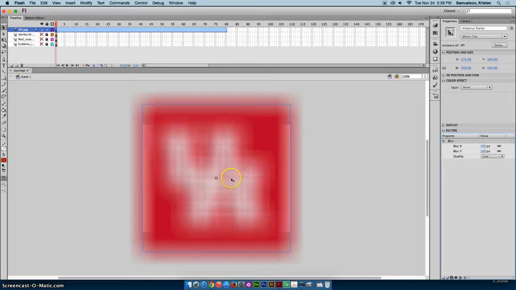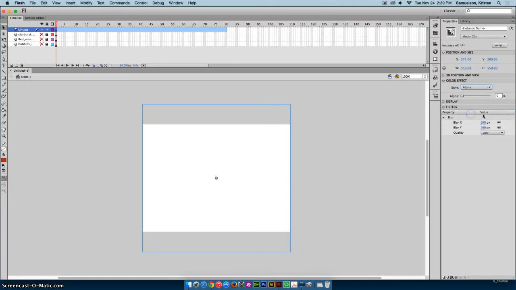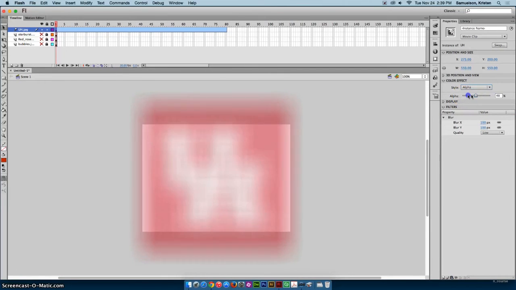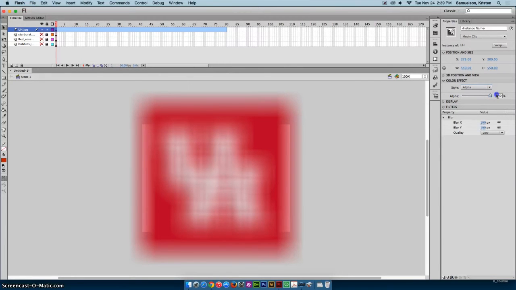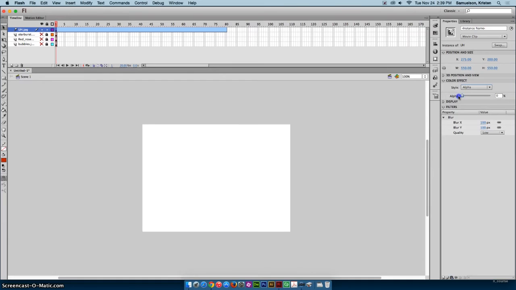Now, it makes it pretty unintelligible. You can't really tell what it is. And we're going to make it even more so, because now we're going to put in a color effect. And the style of the color effect is going to be alpha. And we're going to set our alpha down at 0. Notice this slider, how it goes all the way up to 100. You can see it. Then it becomes a little more see-through, and then it's totally invisible. Okay? All you can see is the outline, knowing that there is, in fact, an object on the stage here.